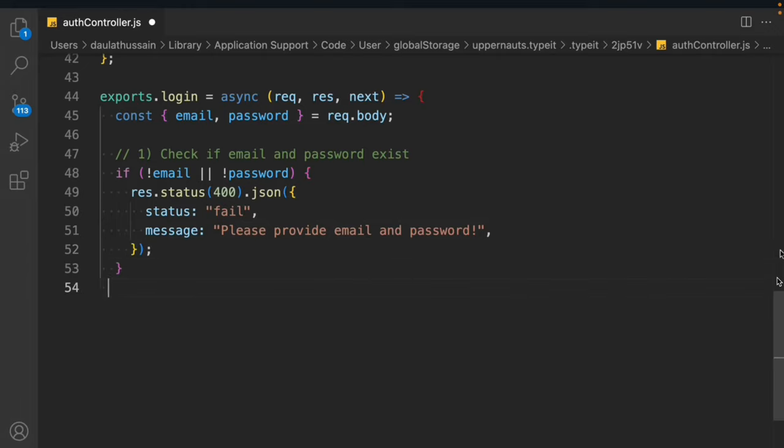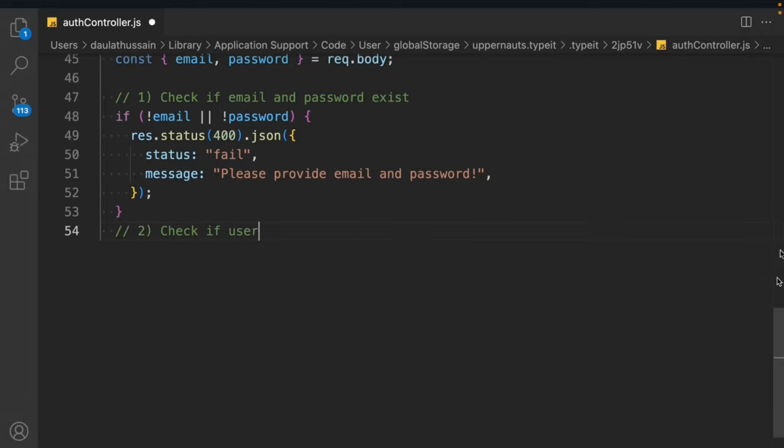Looks pretty fine. Okay, now we have to do the second check: whether the user exists in our database or not. So in the first check, we verified whether the user has passed the email and password. If they haven't provided them, then we throw this message. The second check is whether the user exists in our database or not.